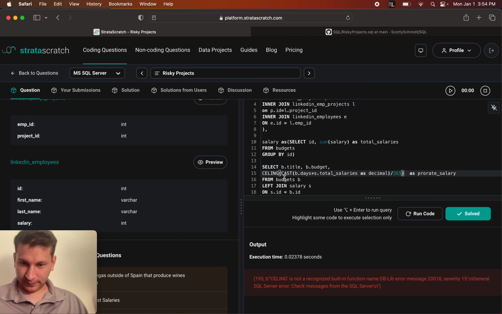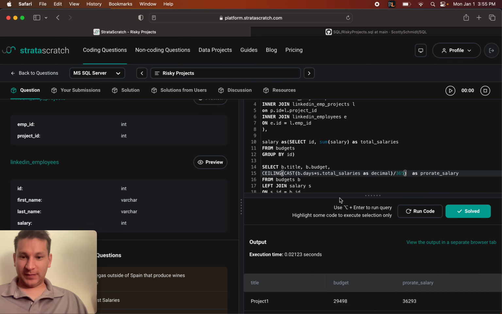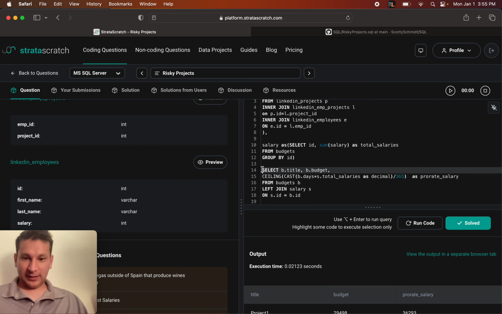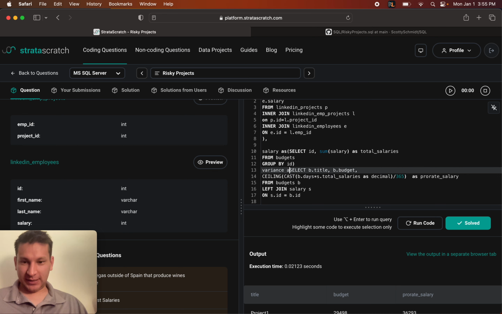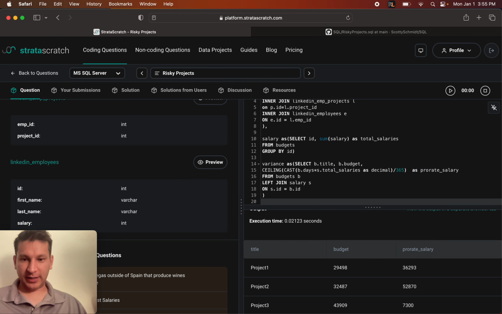So ceiling, cast. Oh, I misspelled ceiling. Okay, it works. That had me scared for a second. So we're going to call this variance as this. And it rounded up. Now it's showing 9.3 instead of 9.2. We're going to call this a variance because a variance report by definition is checking the projections against the actual.